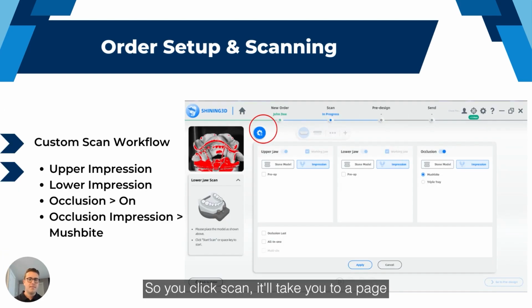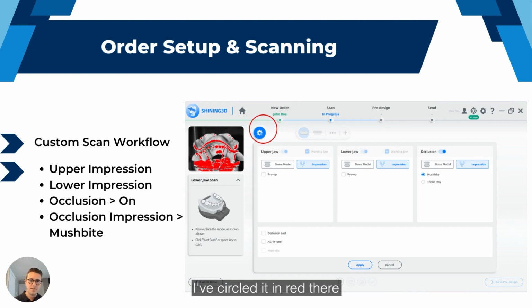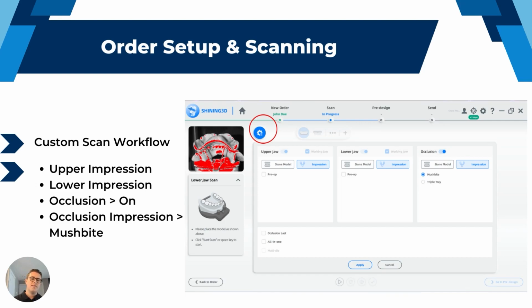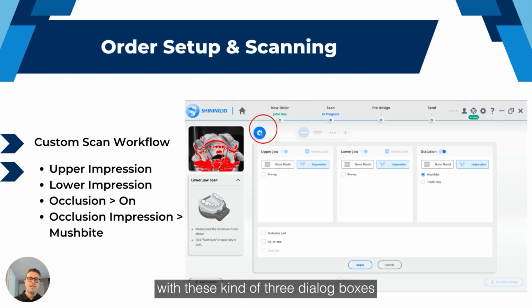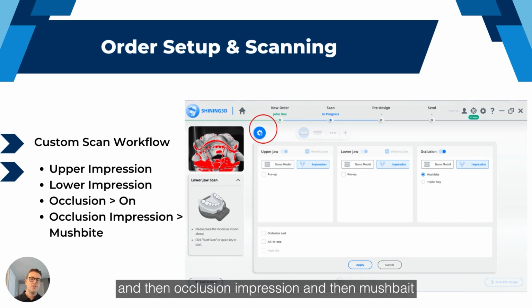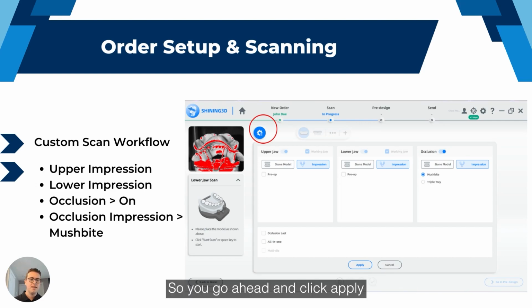So you click scan, it'll take you to a page, and you're going to want to click that thing that's circled. I've circled it in red there. It's kind of like a little settings button with some lines. So click that. It's going to come up with these 3 dialog boxes: upper jaw, lower jaw, and occlusion. For the Reference Denture Technique, you'll want to choose upper jaw impression, lower jaw impression, and then occlusion impression, and then mush bite. So you go ahead and click apply, and then we can start getting set up to scan.